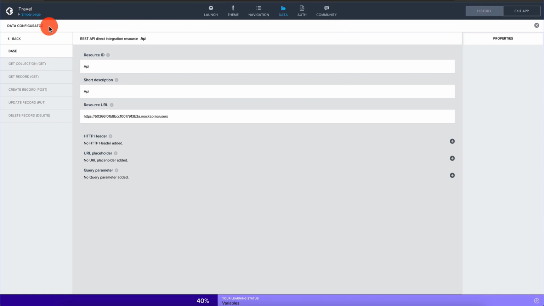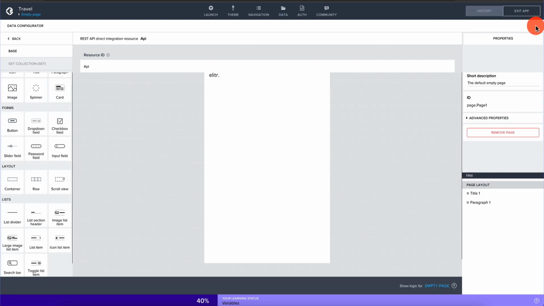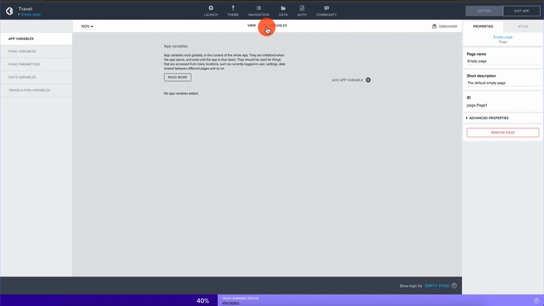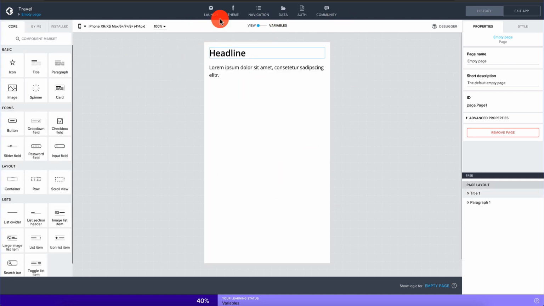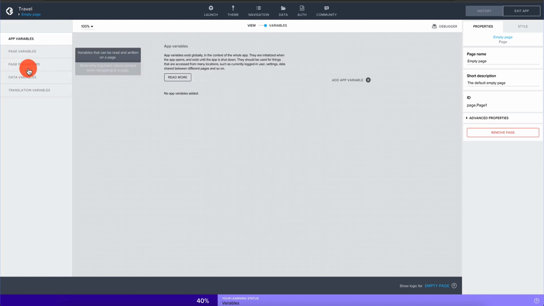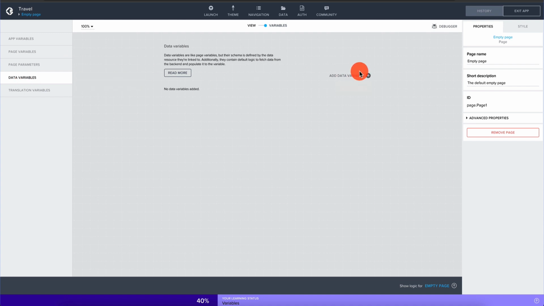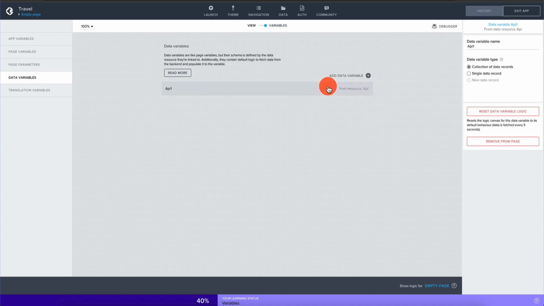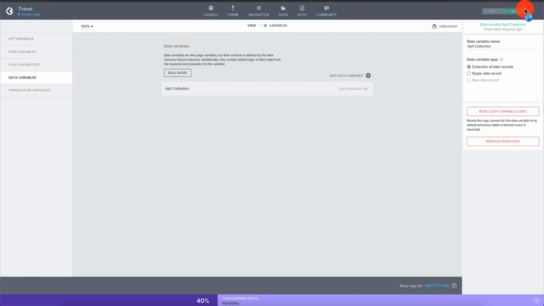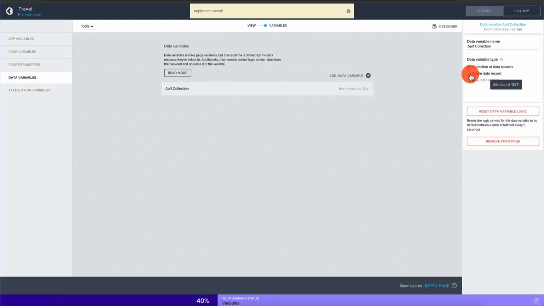So once we've done that, now we can go back to our data here, and we can set up the variables, right? You're going to be on this page here. It's not going to be on the main menu. You just need to toggle this setting here. You're going to be in variables. Next, you're going to go to data variables, and you're going to add a data variable. We're going to add API, and we're going to add 2 data variables, right? We have a collection here, which is this collection right here, and we're going to call it collection. We're going to hit save. And then we're also going to add a single record, right?